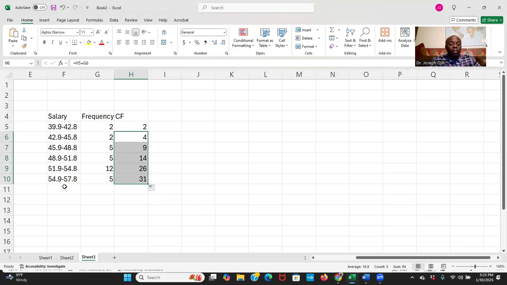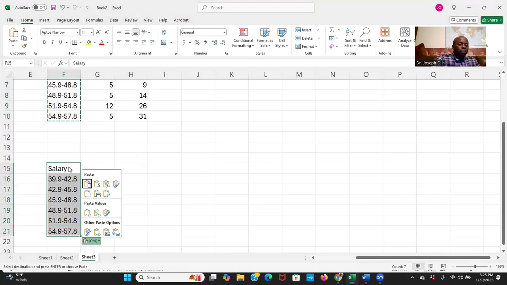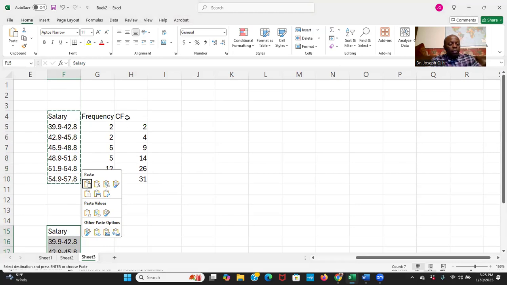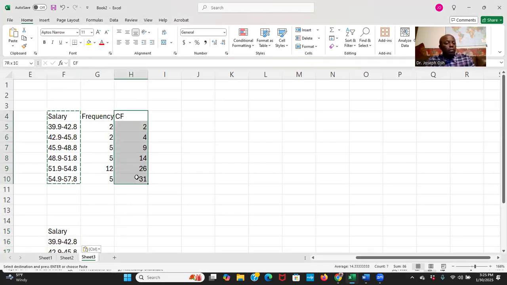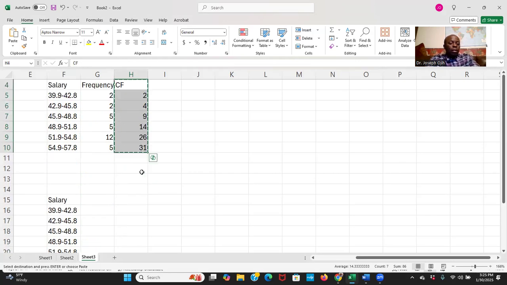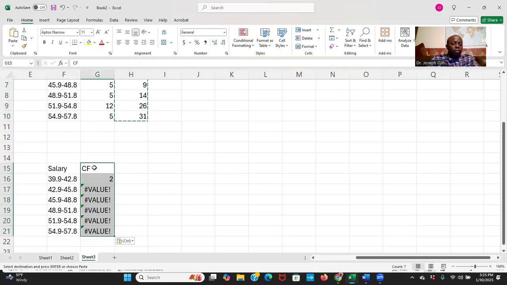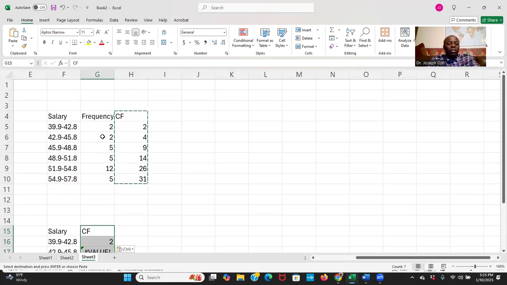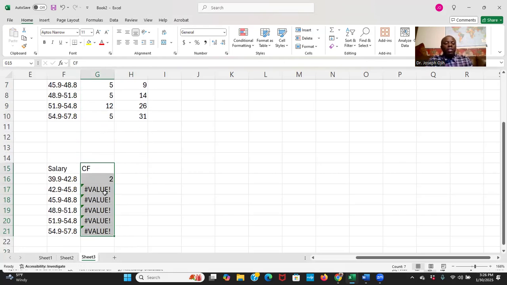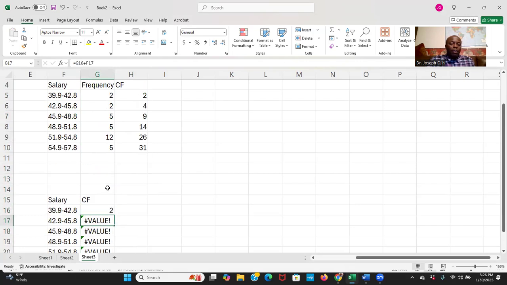Now, you need this salary and the cumulative frequency to draw the Ogive. So I'm going to copy this salary here. Paste it under. Copy the cumulative frequency. Paste it under. Oops. You know why? Because when I copied it from here, I did not include the data where the numbers were got from. So that's why it's giving me this error value. So I'm just going to type it in.